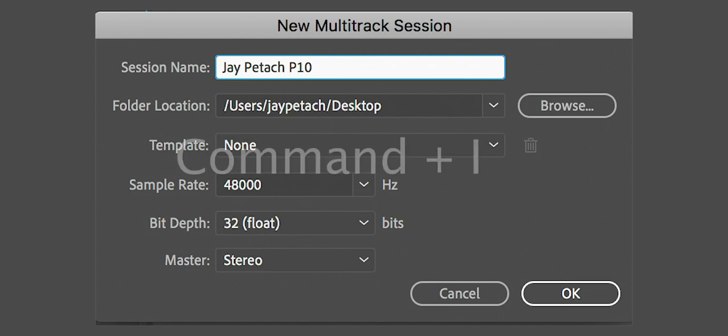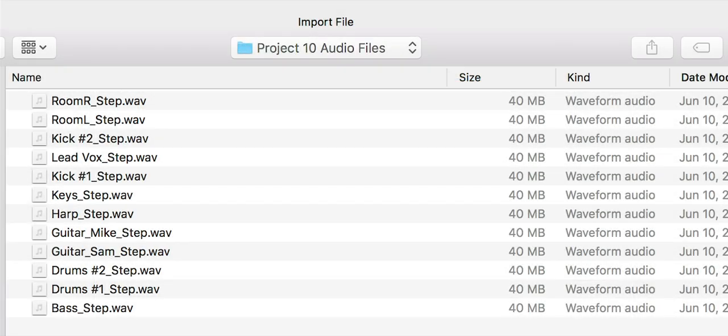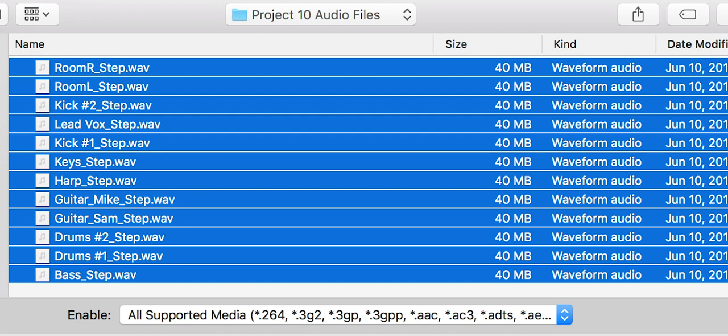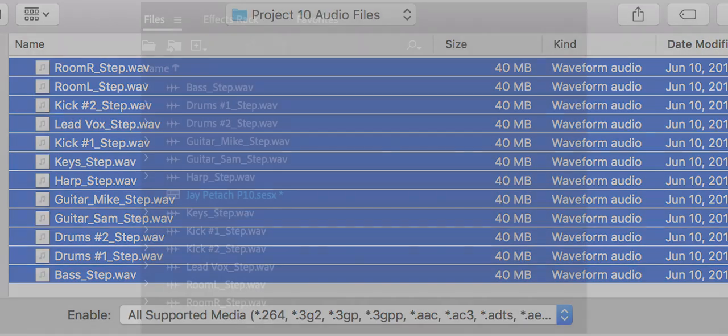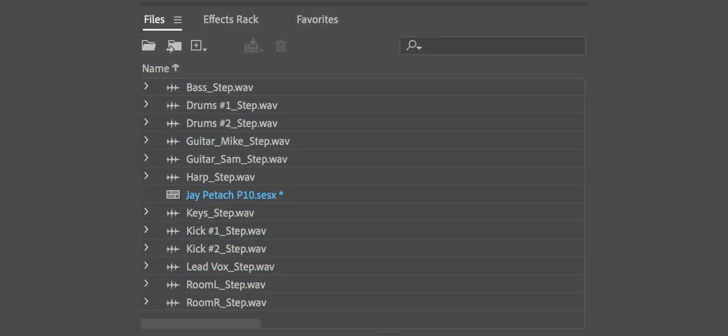Click OK. Click Command-I then to import the audio files. There are a dozen files, and these are the individual stems from the band. So highlight them by clicking on the top one and then shift-clicking on the bottom one, or do Command-A. And then click OK, and there they are in your Files panel.